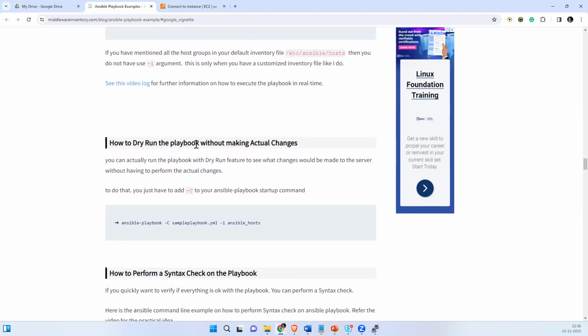How to dry run the playbook without making changes? You can run the playbook with the dry run feature to see what changes would be made to the server without having to perform the actual changes.